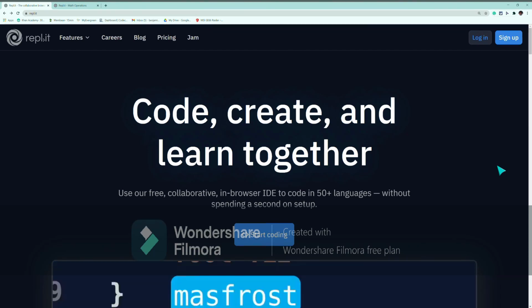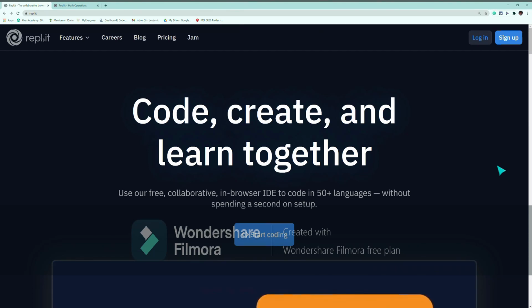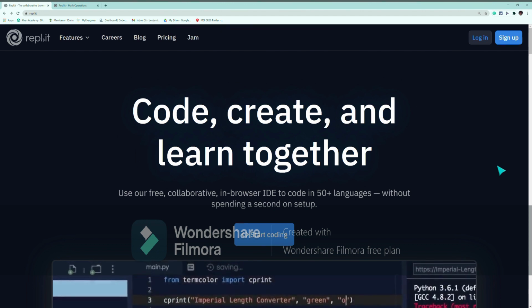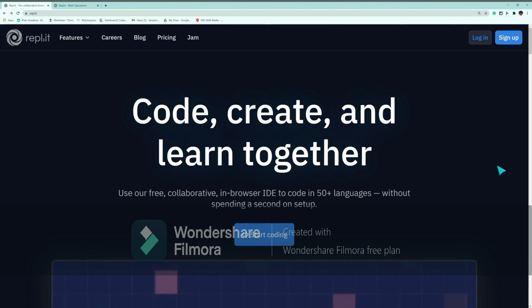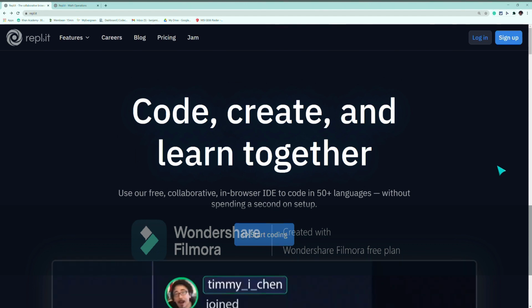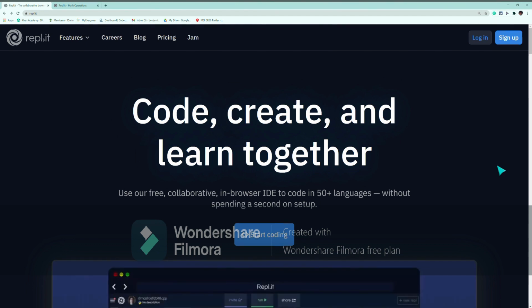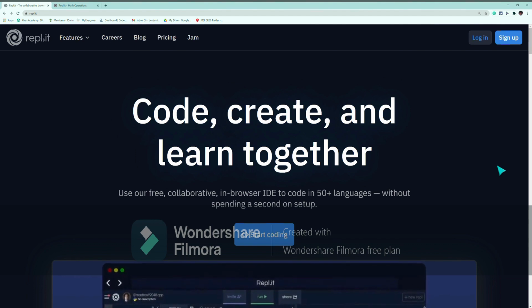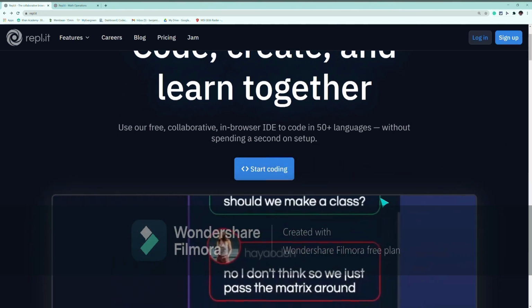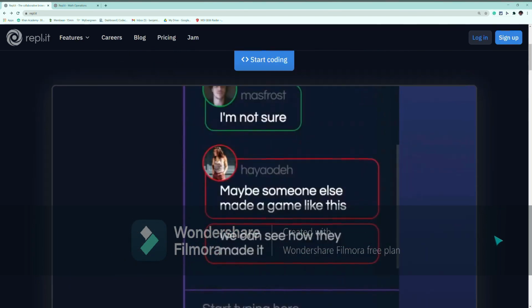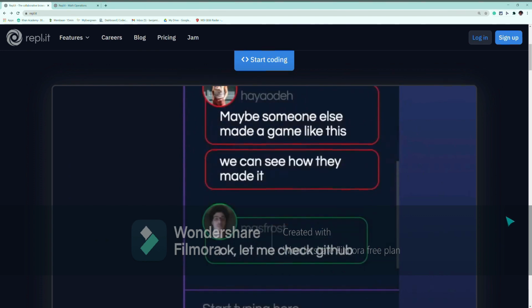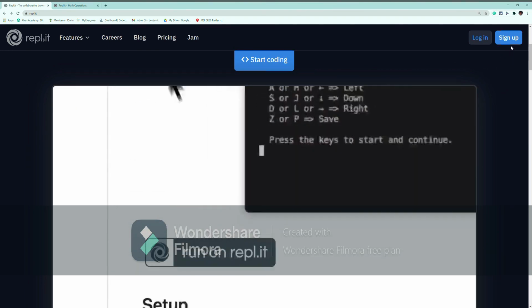Okay, so today I'm going to be using REPL.it. It's an online collaborative browser code editor that allows you and other people to create and learn together. It's like Google Docs except with a code editor, and I find this really cool. It also has lots of languages, and you can message on there, as shown with this GIF. Okay, let's get into it.